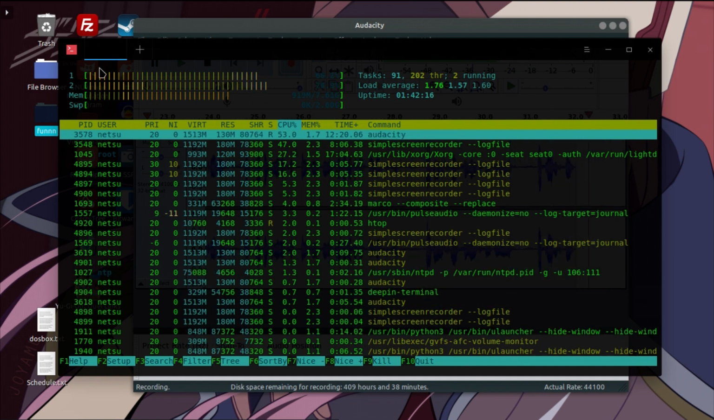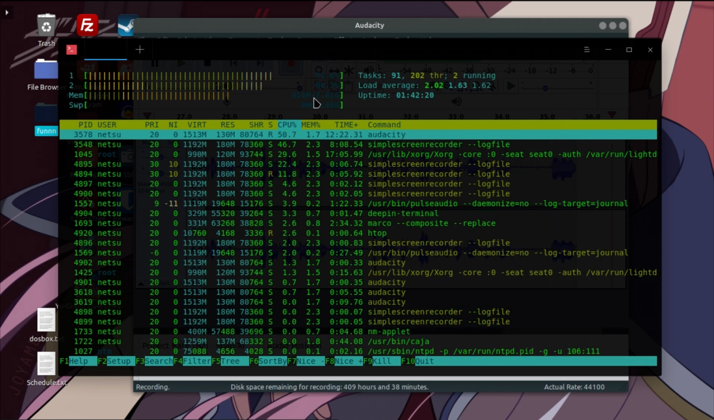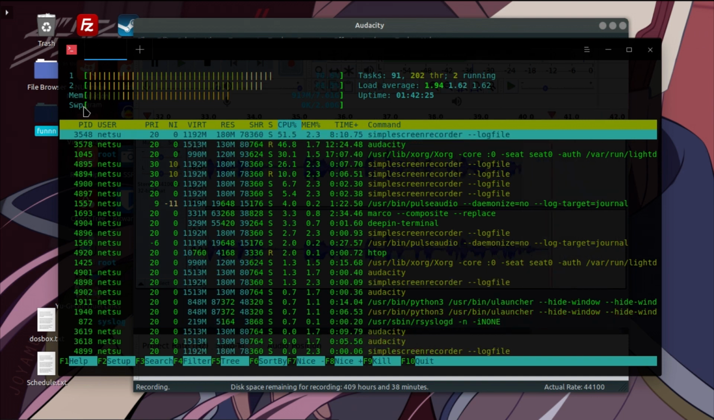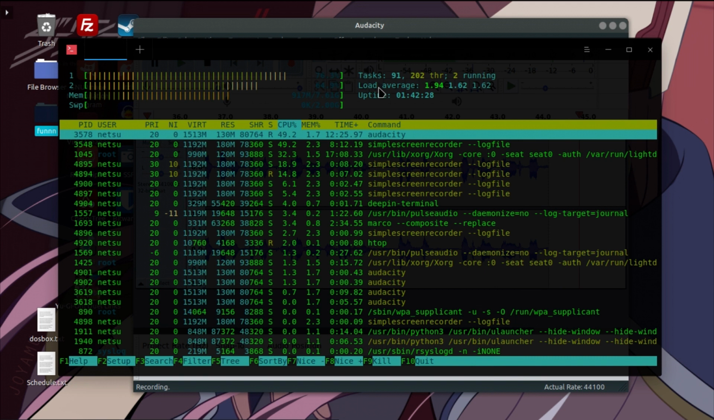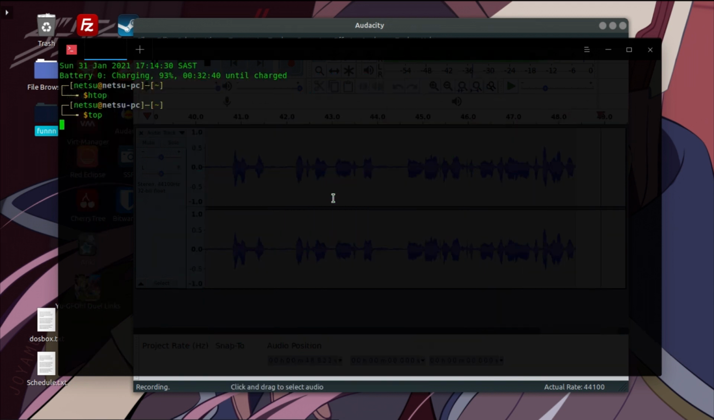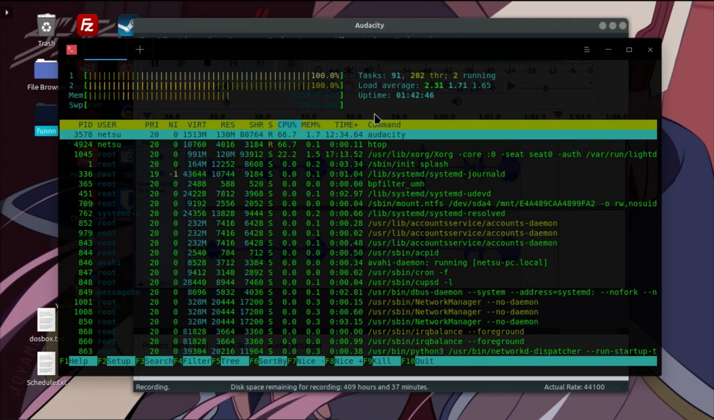But as you can see, here is my 2-core CPU. My memory usage out of 8 gigs. I almost said 800 gigs. Imagine that. Here's my swap. Here's the tasks, the amount of threads, the load average, the uptime. It's really nice. It's basically the improved version of Top. So that's Htop. Really nice application to have.